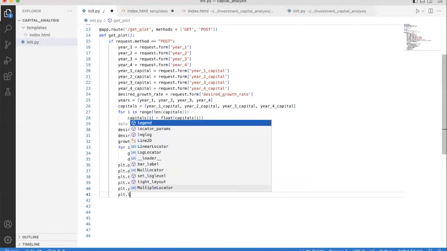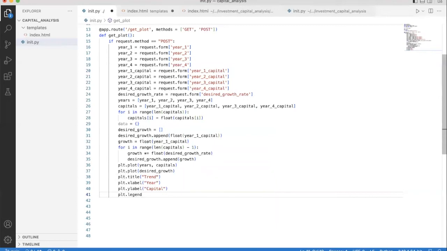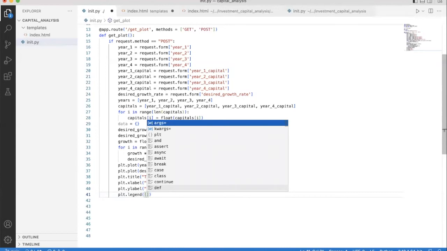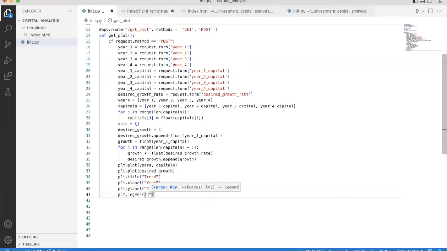So I will introduce the legend, which will tell you which color line is which growth, because we have two growths here. The user might be confused looking at which line is what. So remember to use square brackets here. The first is the actual growth, and the second one is the desired growth.